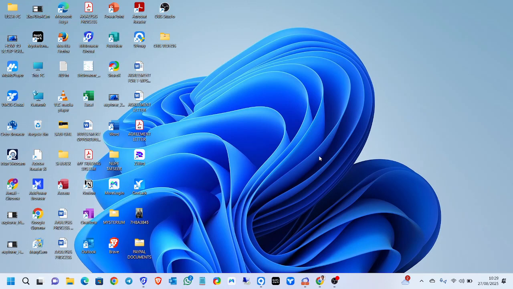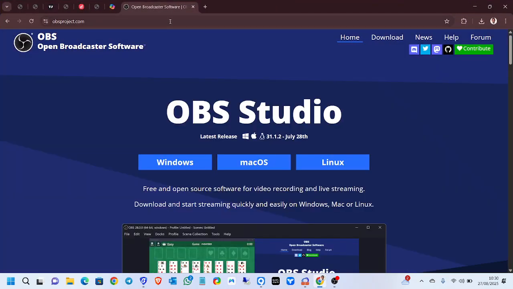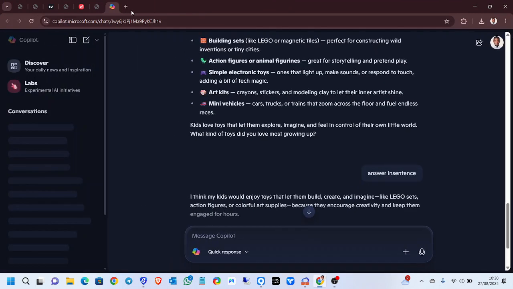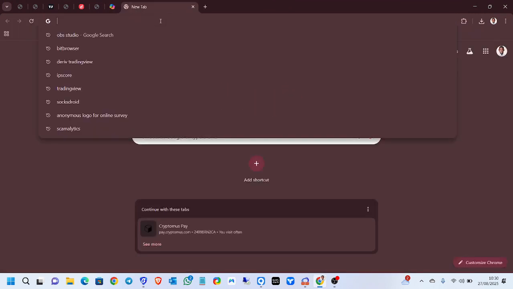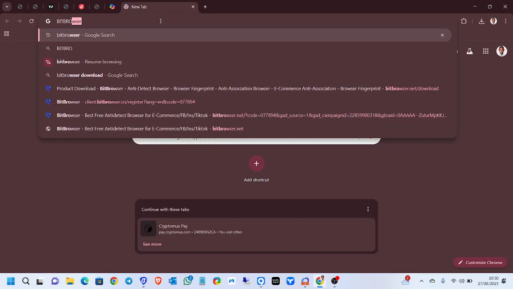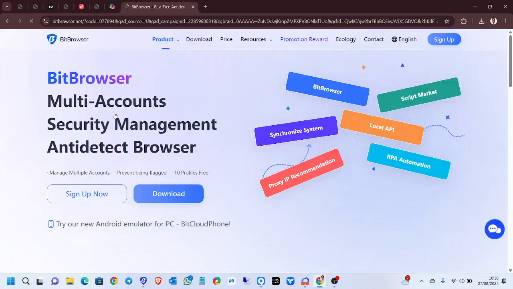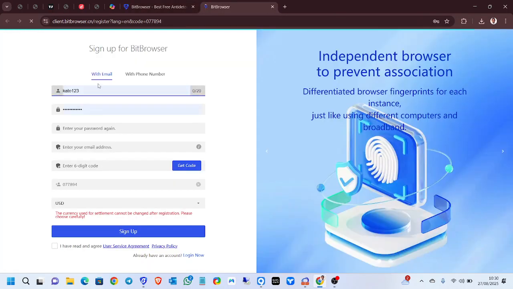So first of all, what you need to do, you need to go to your Chrome browser and then search for this browser, anti-detect browser, Bit browser. Now search for it. This is the site. Then you click it. Now it's going to take you to this page. Click on sign up.